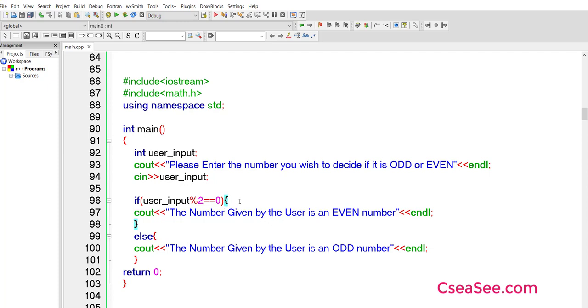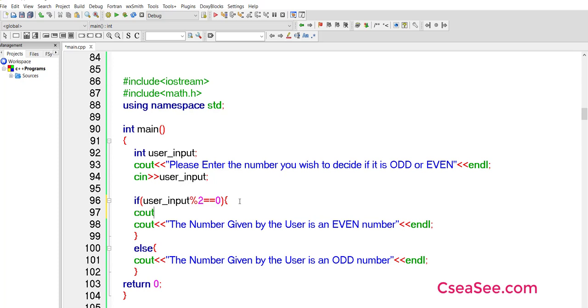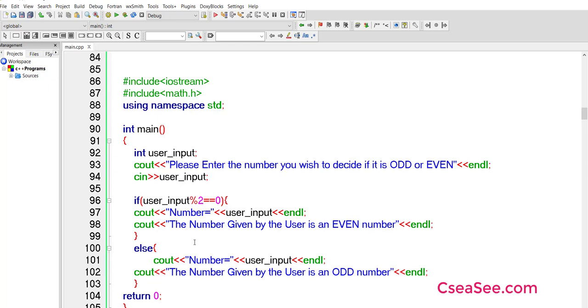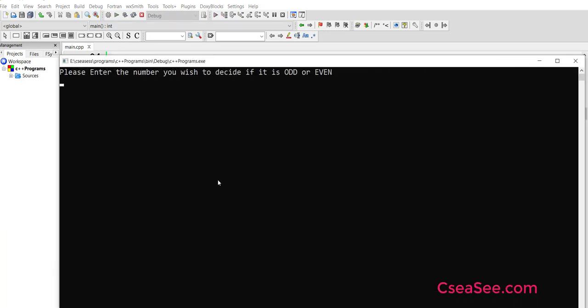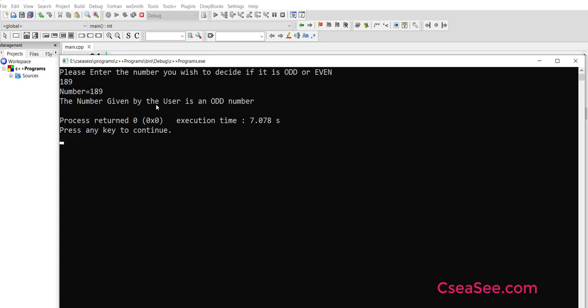Now what you can do is, probably you can add one more line of code. So cout, you can say the given number is equal to, and then you can say user_input, right? So this would be the display so that the number is displayed. So I save it and then I will build and run it. Okay, so please enter the number, say 189. The number is equal to 189. The given number by the user is an odd number.